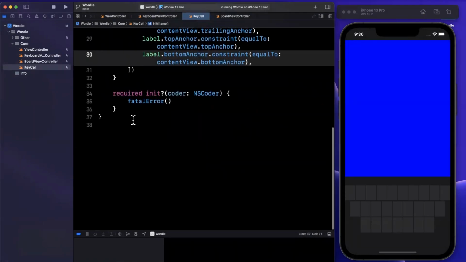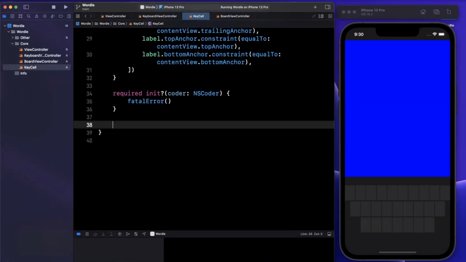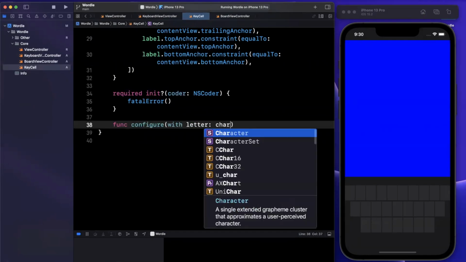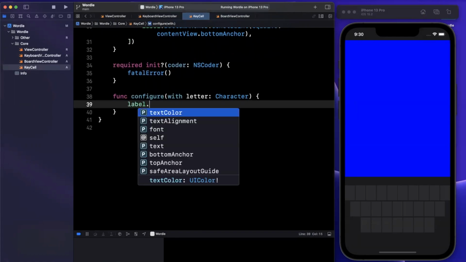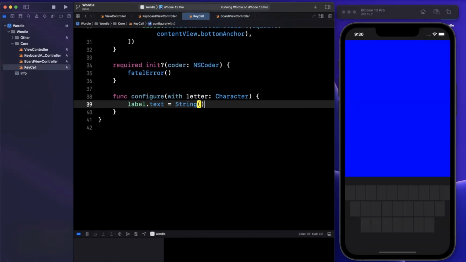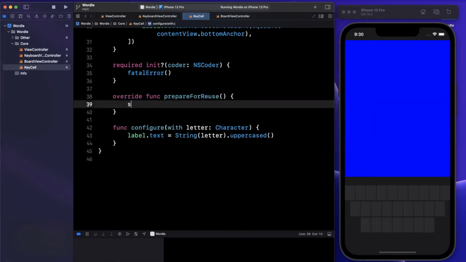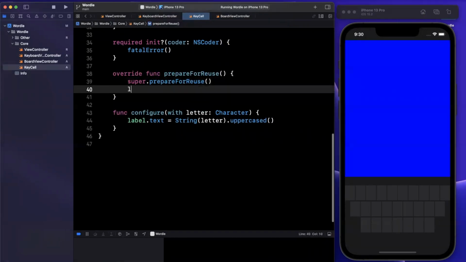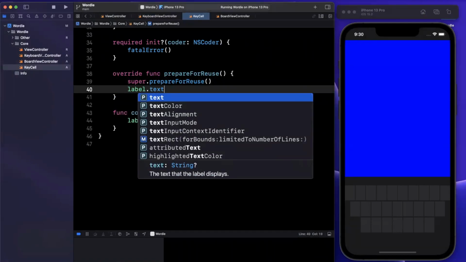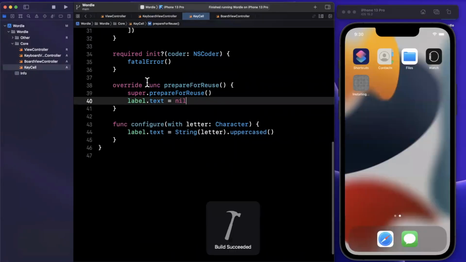Now we need a way to assign the letter, so we're going to add a function called configure with letter that'll take in a character. And once we have that character, we can say label's text will be string of that letter, and we're just going to uppercase it so everything looks nice. And every time this cell is reused, we want to nil out the text on that label. So we'll just say the text on the label is nil.